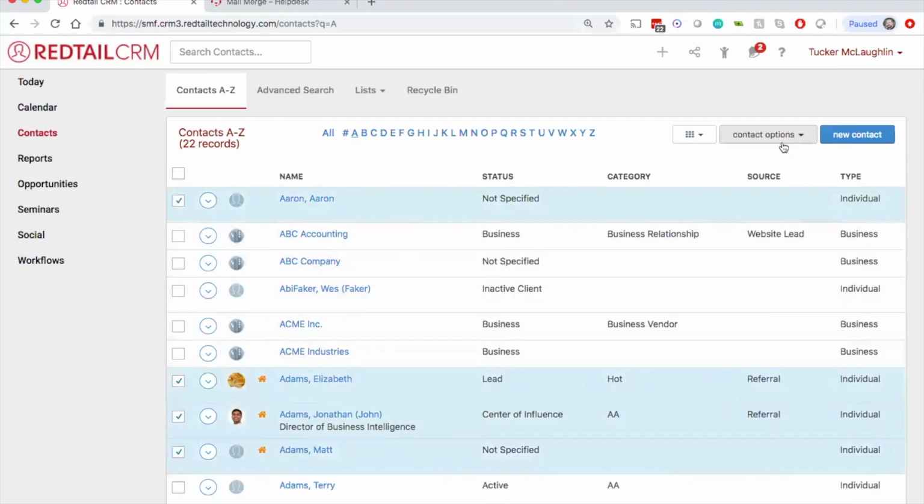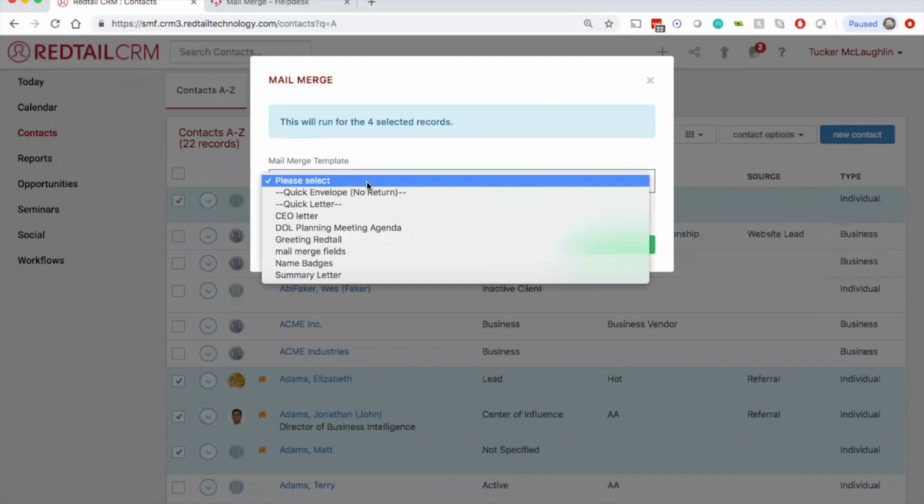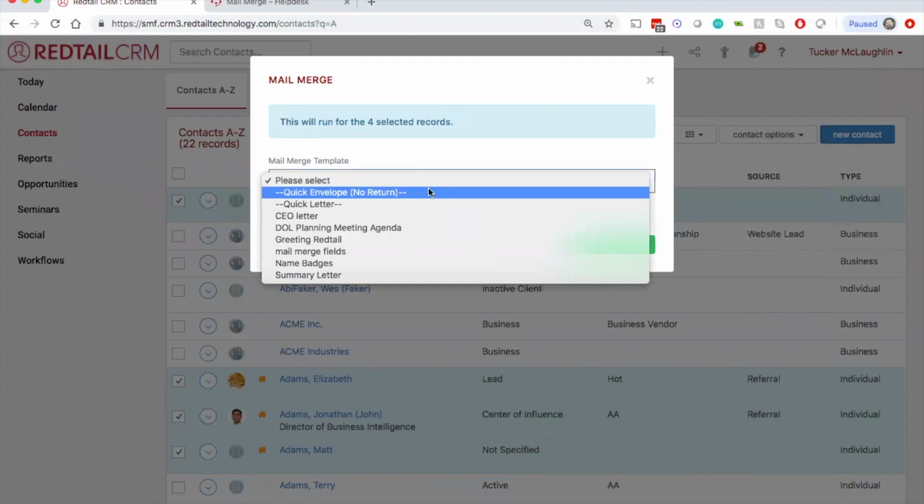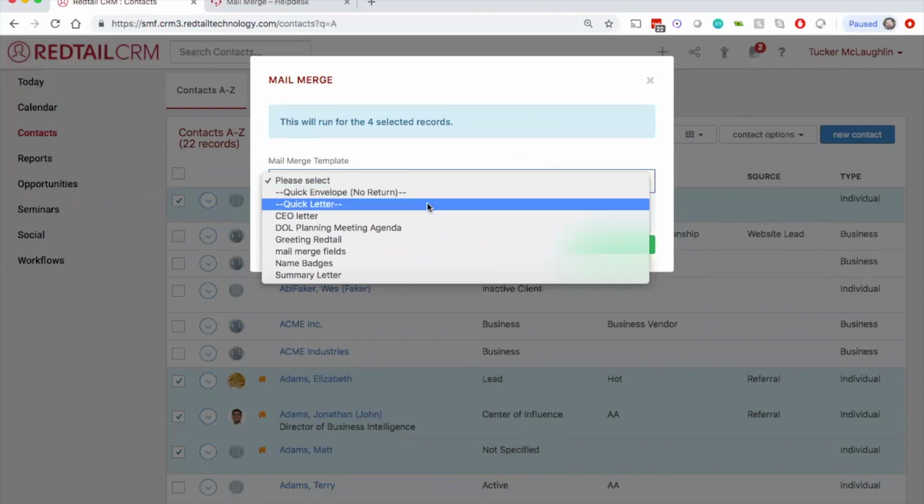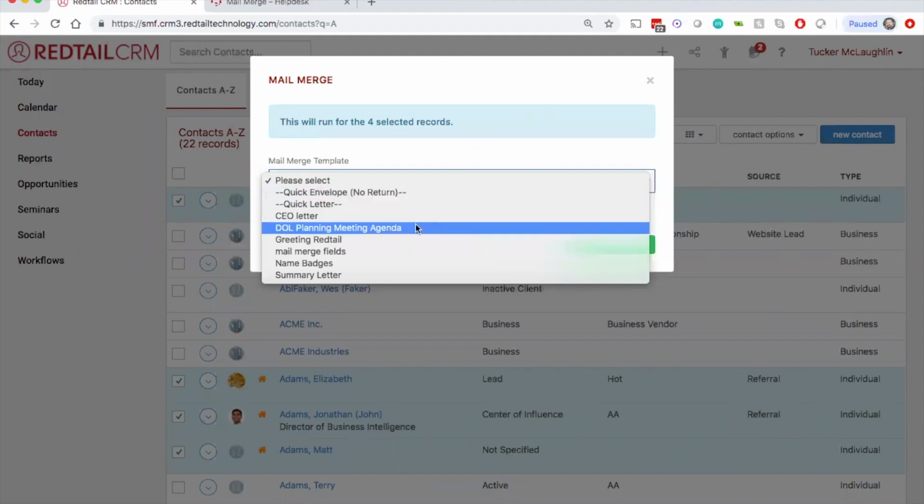Once they're selected, I have the option to choose contact options in the top right. Once I select contact options, you'll see I have labels and mail merges. Now, if I select mail merges, it then gives me another drop down to where I can choose what I want to run. The two pre-populated items here are the quick envelope, which is going to show just an envelope size number 10, and it'll have the actual name of the contact record and their primary address. It also does the same thing for a quick letter, so it'll bring up just a blank document. Normally those are used for a one-off letter, so you don't have to pre-populate their address. You'll also notice below those we have more templates.